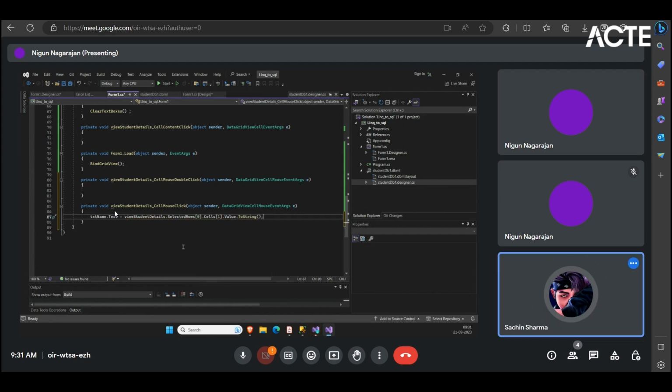So what it is doing, let's go by line. View student details is your grid view. It is going in your grid view, then into the row you have selected there. Your first selected row will be row number 0, because the indexing is 0, 1, 2, 3. Selected row is 0, cells 1 means name. You have different columns: ID, name, age, gender. ID will be 0, name will be 1. That's why we have selected cell as 1. Then its value to string.